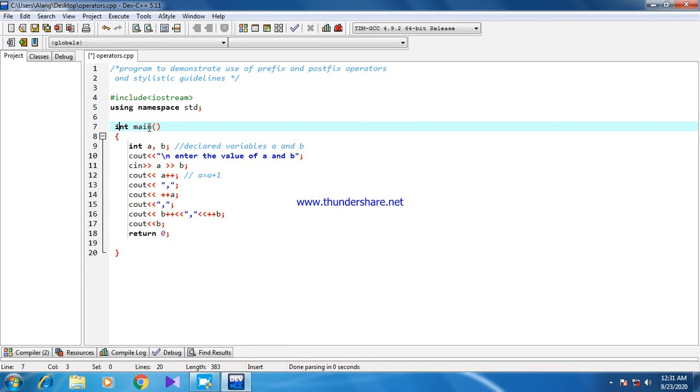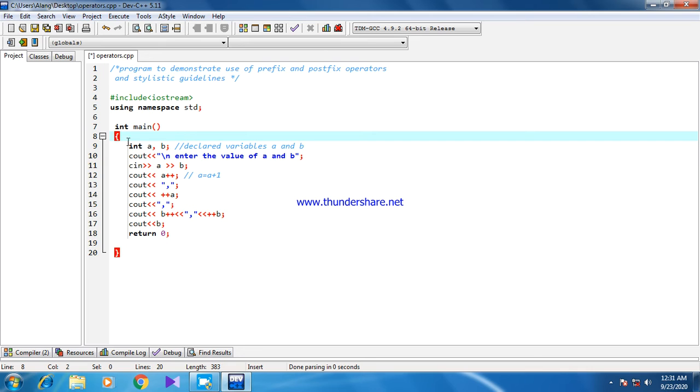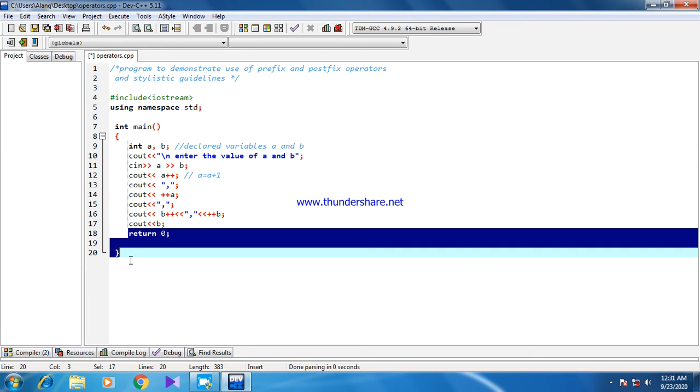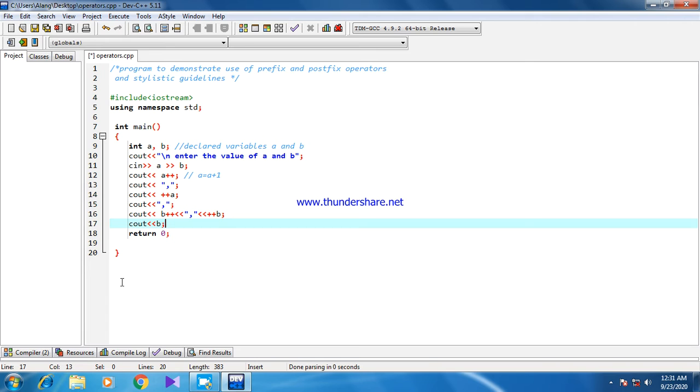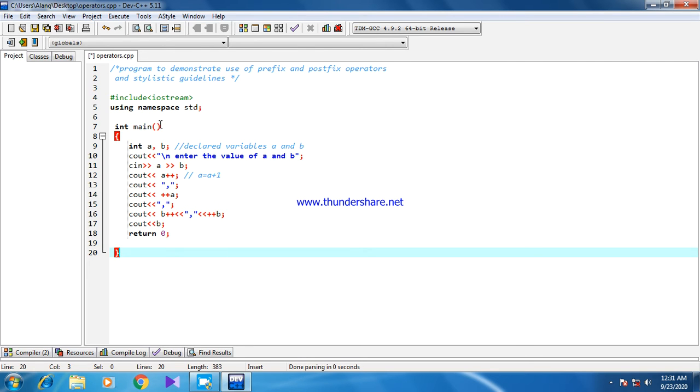So the compiler will execute what is within these opening and closing curly braces. Within them, the compiler will execute the main function body, because the program starts execution with the main function and stops with the main function, and the compiler will only execute what is within the main function body.